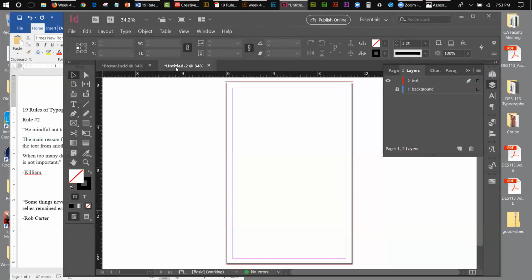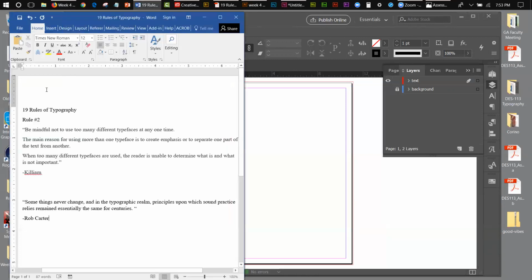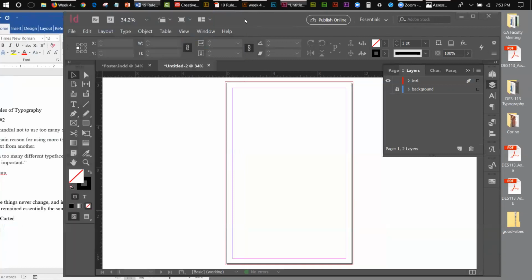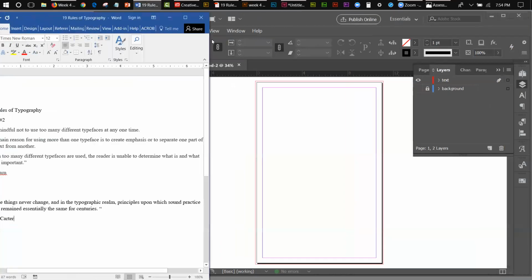So let's go to Untitled, and let's take a look at my copy. So I have the 19 rules of typography, rule number 2. Those are the first things that I want to deal with. So what I decided, after playing around with this a little bit, and again, you're not going to see me going through the creative process, I'm going to pretty much build this, okay?